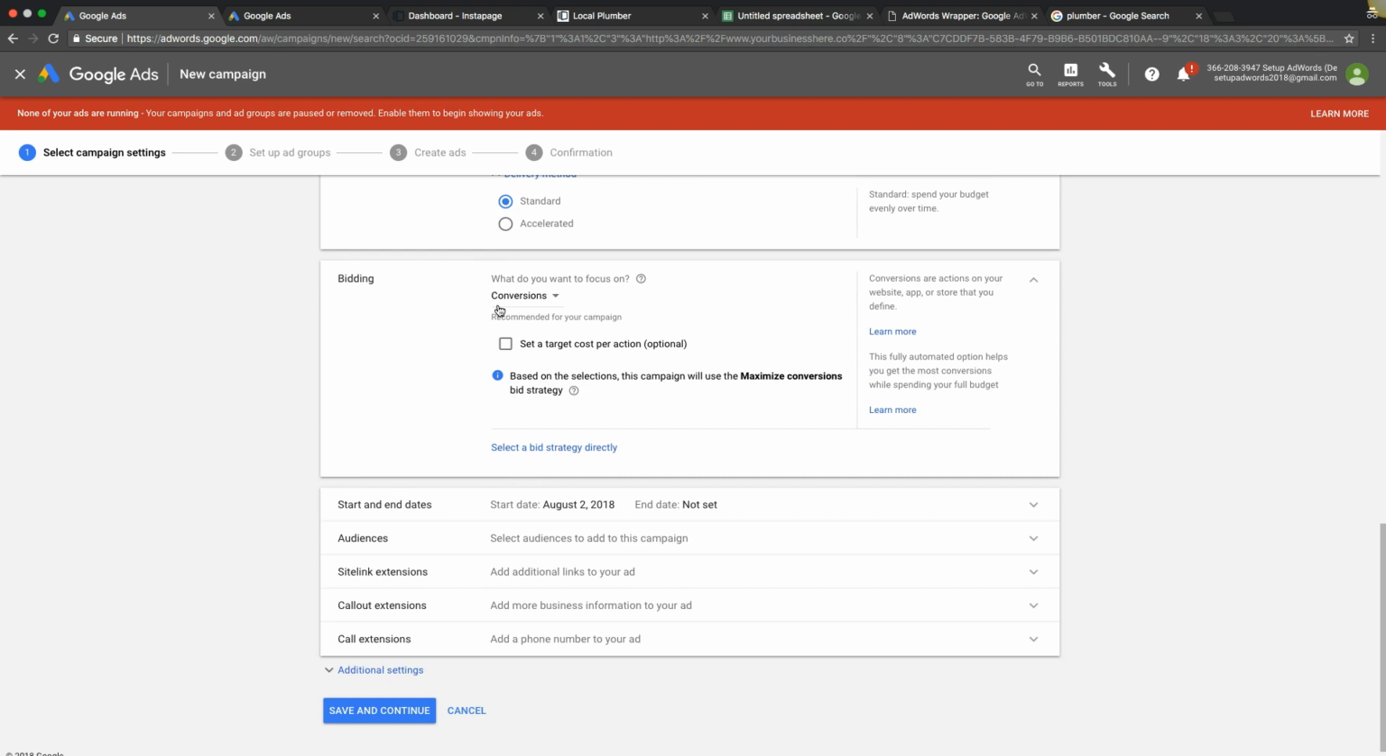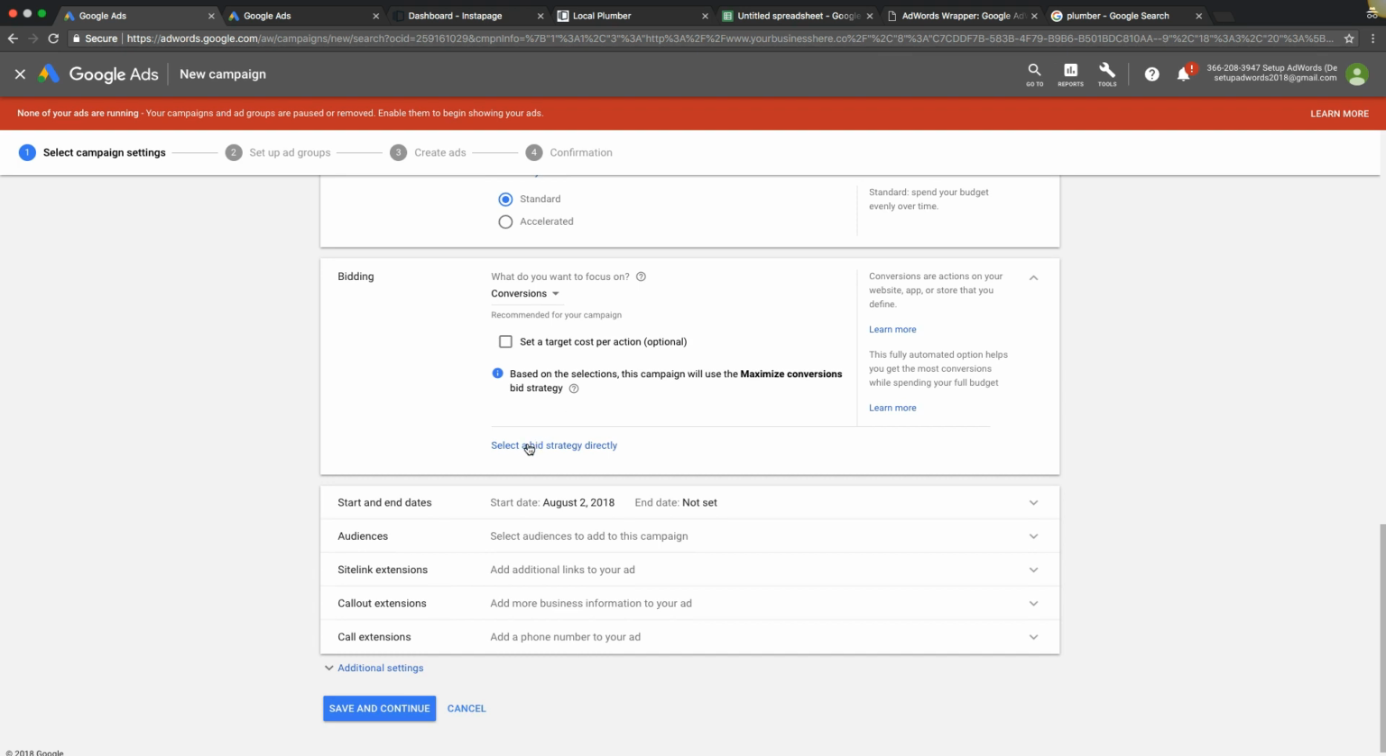And here's where you're going to choose your bidding options. Google's already suggesting that we run maximize conversions, which we don't want to do, so let's change that.